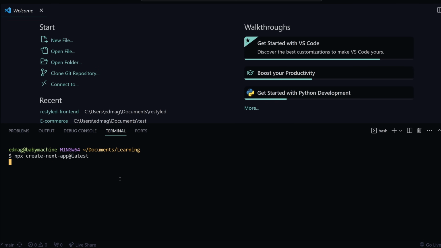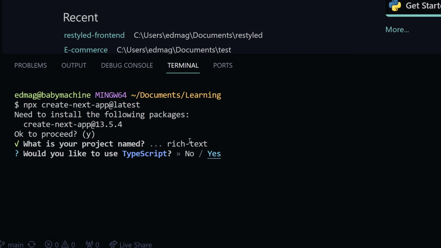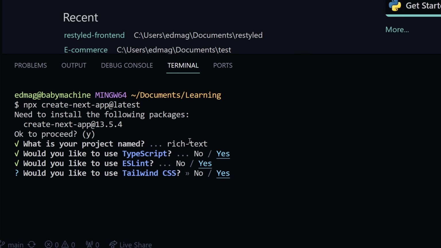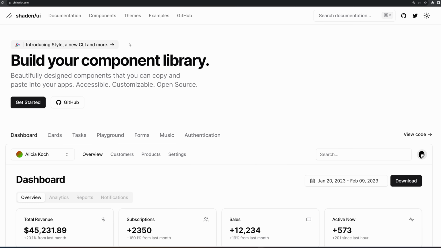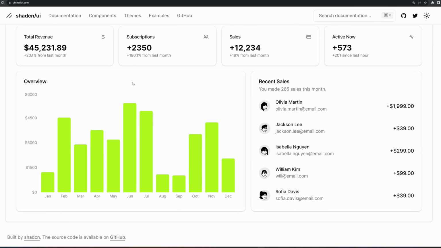So let's run the command npx create-next-app@latest. We're gonna use TypeScript, ESLint as well, Tailwind, no for the source directory, yes for the app router, and that's it. Next up, we're gonna use shadcn to style our inputs in our form.